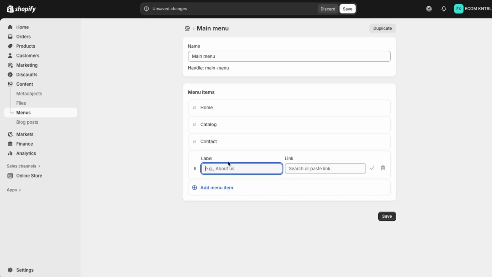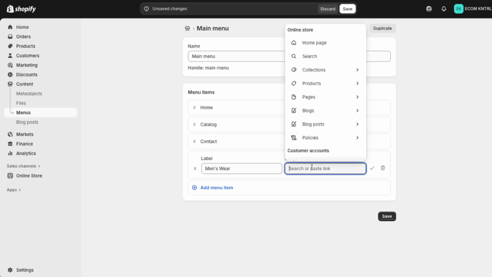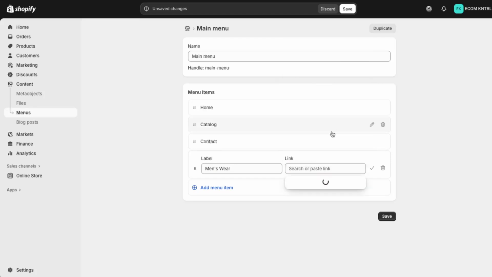In the name field, type in the name of the menu item that will sit at the top of your dropdown. This is the main heading that customers will hover over to see the dropdown options, for example, Shop or Collections. Next, you need to link this new menu item to somewhere in your store. Click on the link field and choose what you want this main item to point to. It could be a collection, a specific product, your homepage, or even a custom page. Select the destination that makes the most sense, then confirm the link.